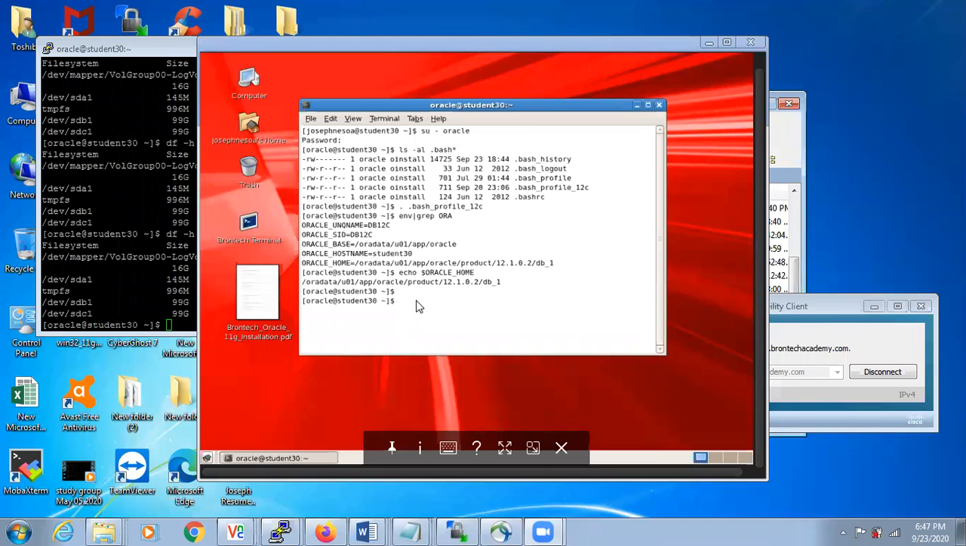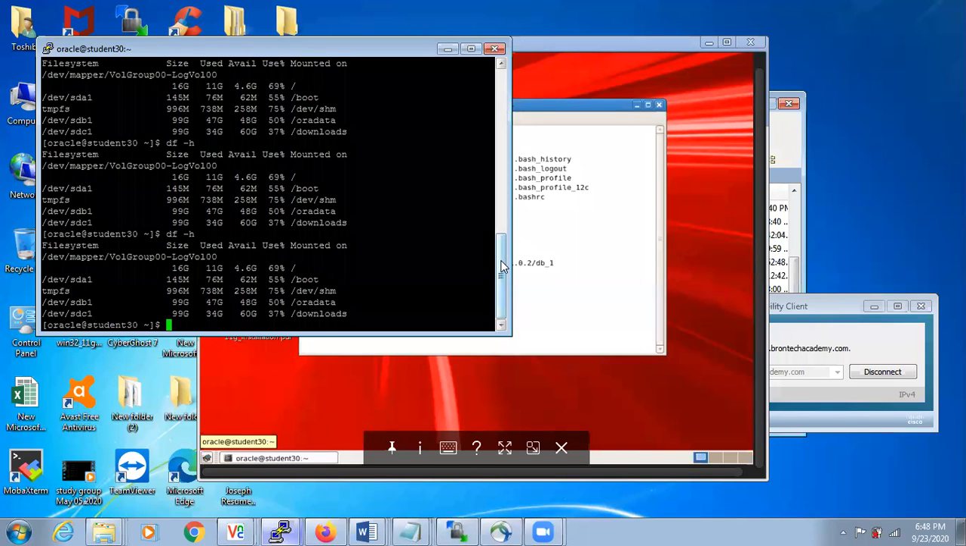You can try grep pmon so that I can see the database running on your server. Yes, ps minus grep pmon. You know that command, right? I don't know why it's loading. Try to go on PuTTY and try. Yeah, ps minus grep pmon.